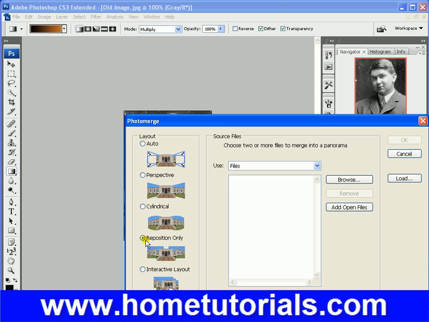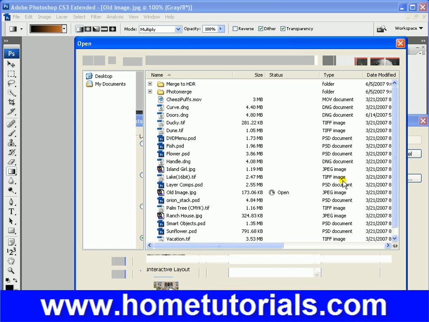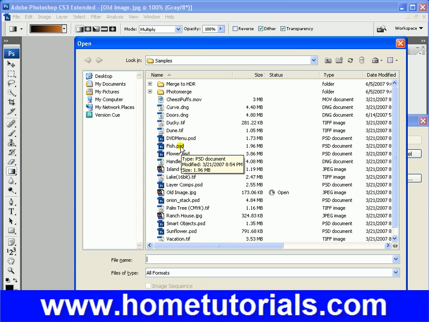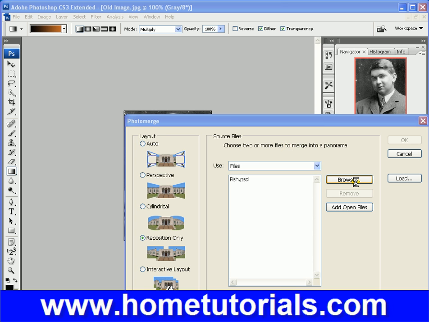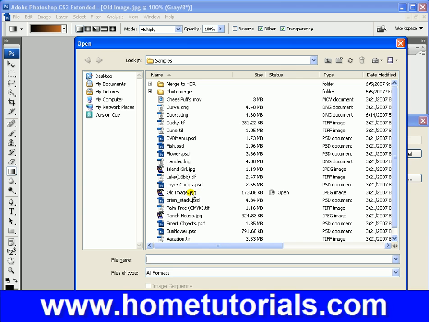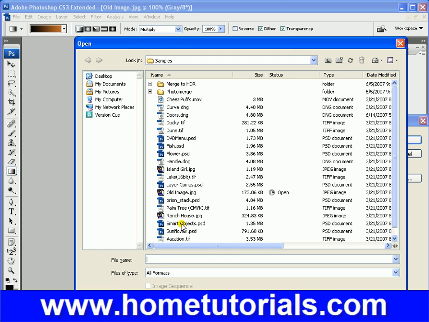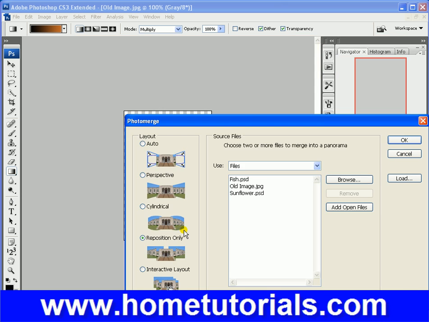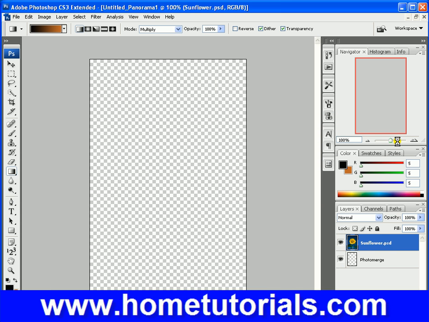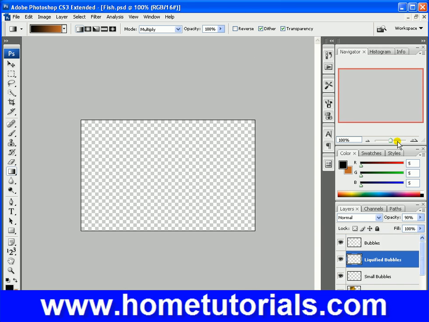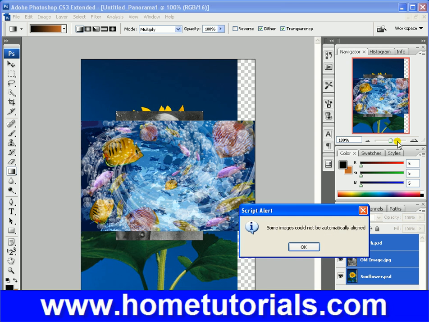Let's try reposition. So we'll grab three photos. Let's grab the fish. We've already grabbed old image, but I'm grabbing it again. And one more. Sunflower. Let's grab that. All right. Hit OK. All right, let it do its thing.